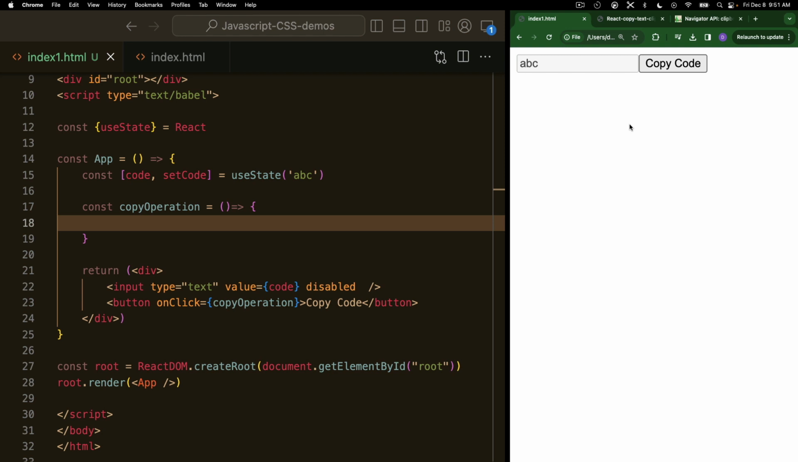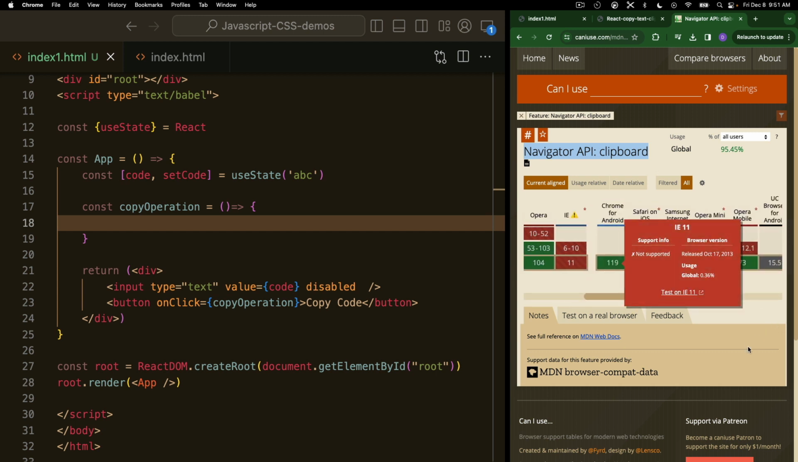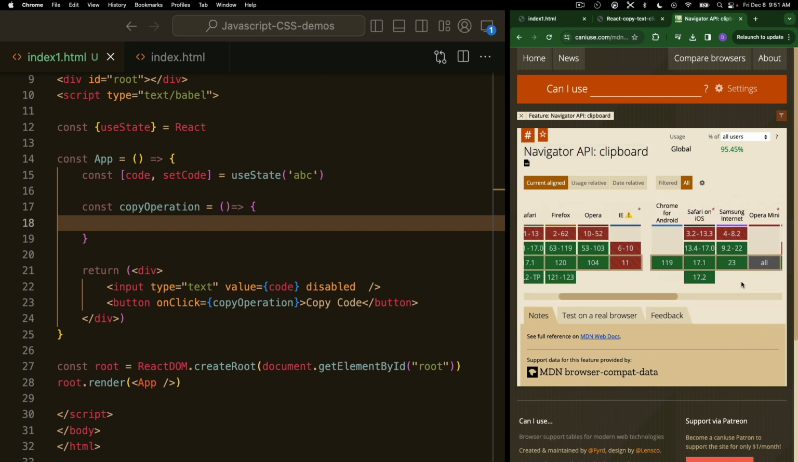To do the actual copying of the text input in the clipboard memory is quite easy. We have here a navigator.clipboard API, and this one is what we will use as a tool. It can be used in any type of JavaScript framework, so it's not a React specific thing, it is a JavaScript specific thing. And as you can see, it's supported in all major browsers.